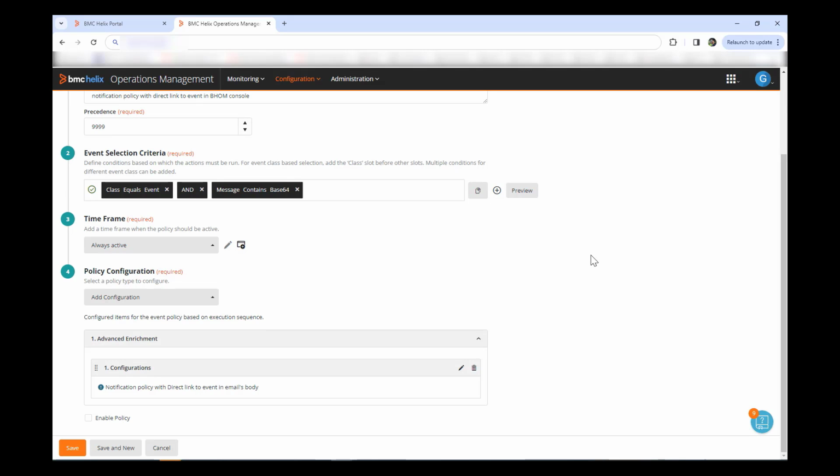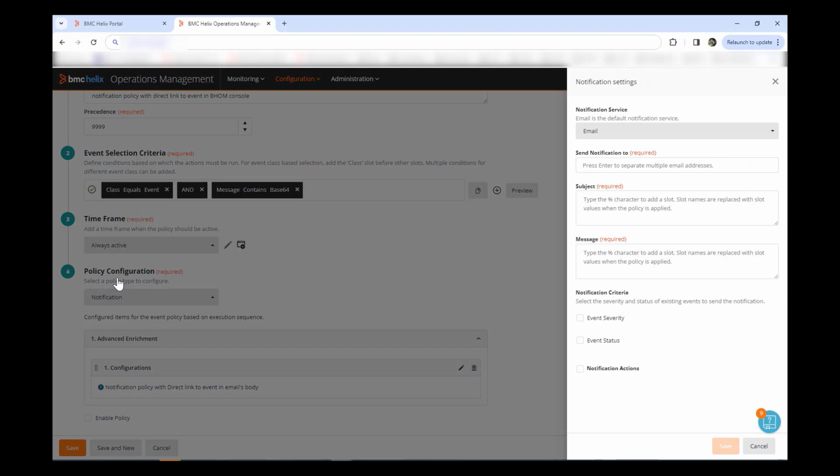Now we have configured the content of our email. So next step will be to create our notification policy. Now, in policy configuration, we need to select notification and configure email settings. In this case, in notification service, we use email since we want to receive this event information through email. There is another option related to incident, but we will see it later in other example. Now, we need to fill the recipient information, subject, and email's body previously configured.